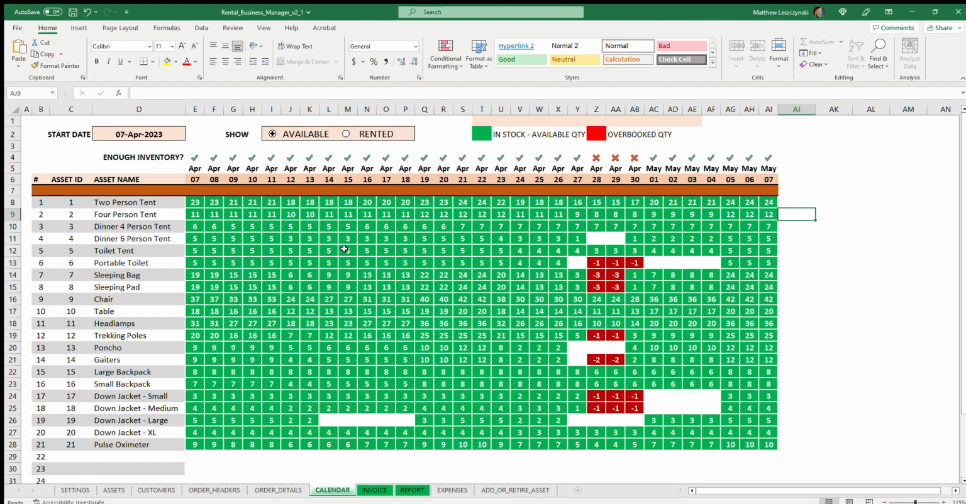Now the available one, in essence, is basically going to tell you how many are available to rent. So you have green means that they're available to rent. The white means that it's neutral, meaning it's 0, basically. So there's none to rent, like you're out, basically. And then red means you've overbooked, that we're trying to book things that don't actually exist.